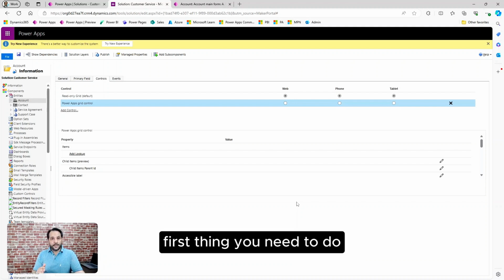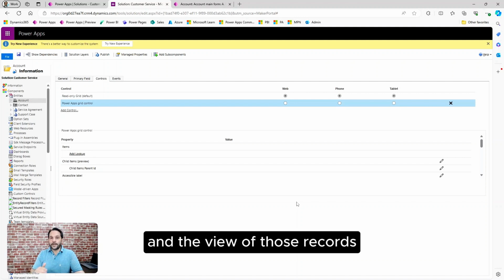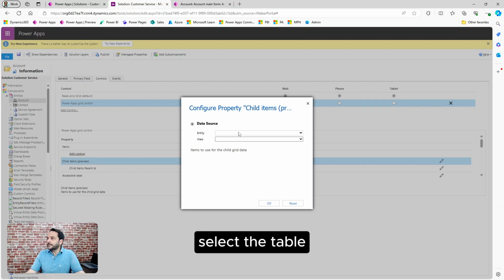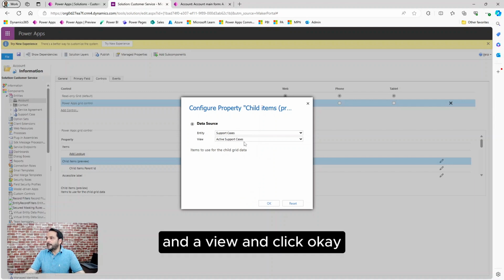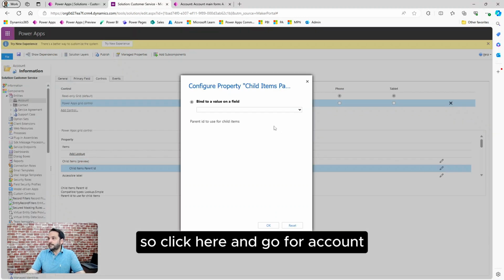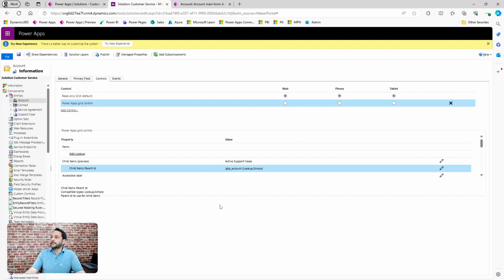The first thing you need to do is to choose a table of related records and a view of those records. So click here, select the table and a view, and click OK. Next, you need to bind it with a lookup to the parent table. So click here and go for account. Click OK.